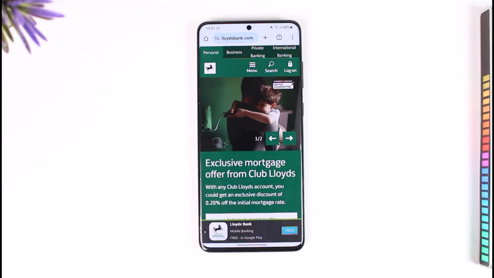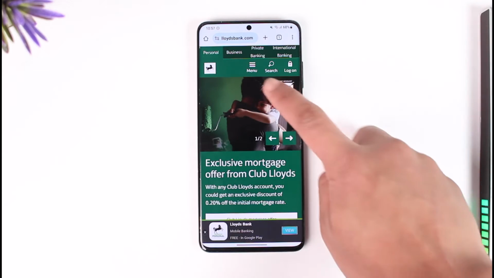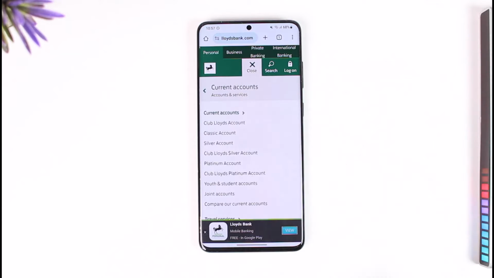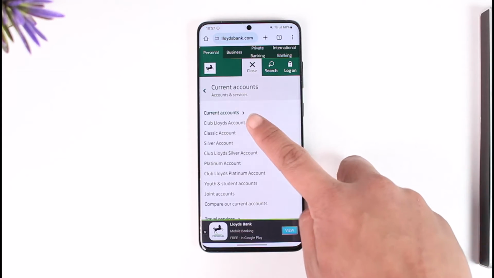Open up your browser and go to lloydsbank.com. Sometimes it might automatically redirect you to lloydsbank.co.uk. Once you have done that, you're going to see this type of interface where you can tap the menu icon over here, then go to the option called current account. Under current account, you can see this option called current accounts.